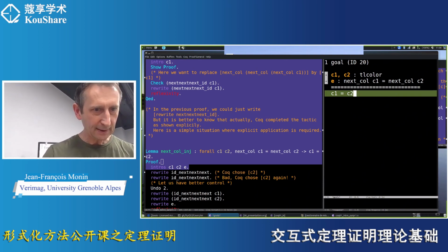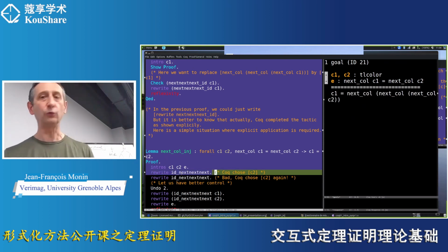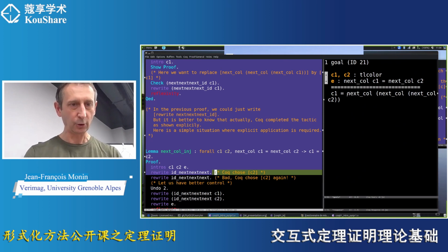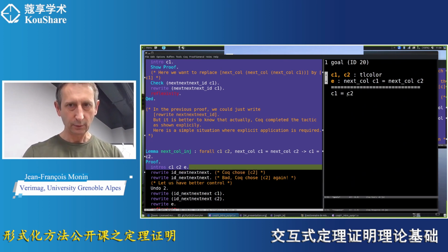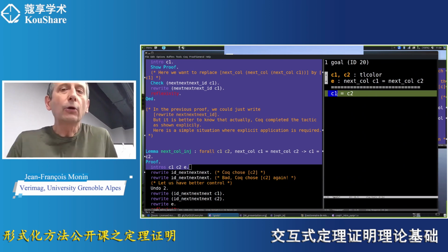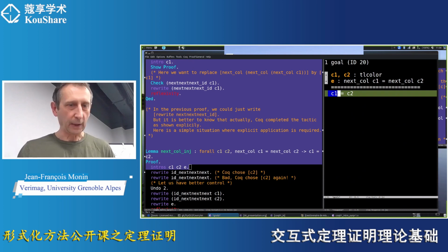So I rewrite. And Coq did not choose C1, he chose C2. Why not? It is still okay. So you saw that Coq actually has two choices. He could apply the previous theorem either on C2 or on C1. Any color could be rewritten to three times next color of it. So Coq makes a choice here.